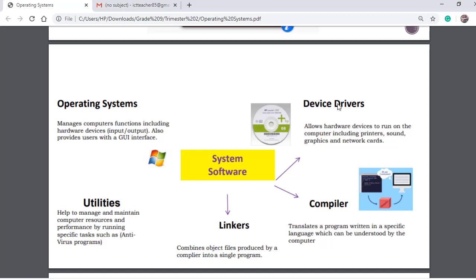Then we have a compiler. What is a compiler? A compiler is working as a translator between human language and computer language. As you know, computer is using the 0 and 1 language, and we need a translator between our human language and the computer language. Then we have the linkers. The linker is working with the compiler. It combines object files produced by a compiler into a single program. It collects the files created by the compiler into a single program.